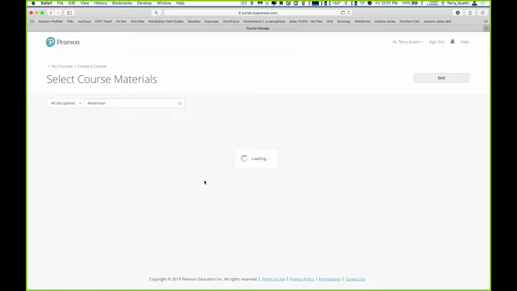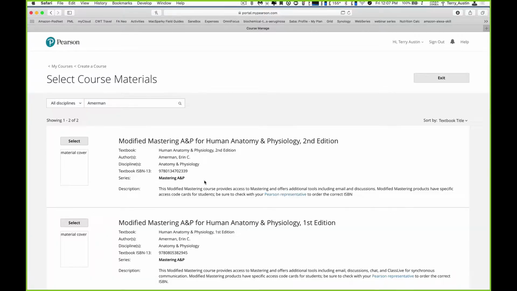It'll take a minute to find. It'll give me all the editions. There should only be 2 with this author, so no surprise there. And it looks like there's the first edition. I want to go ahead and build for the second edition.